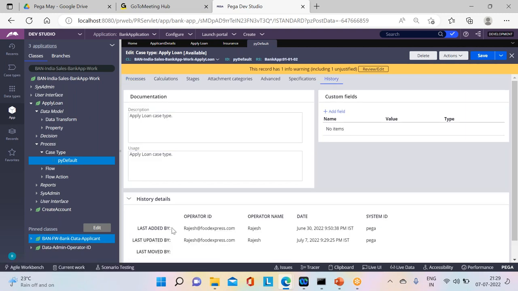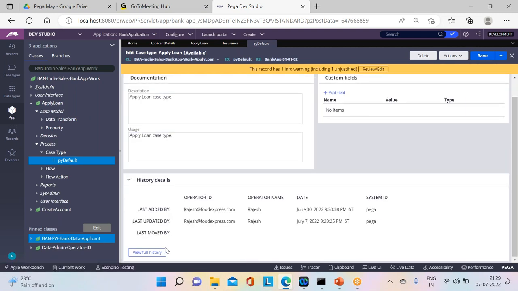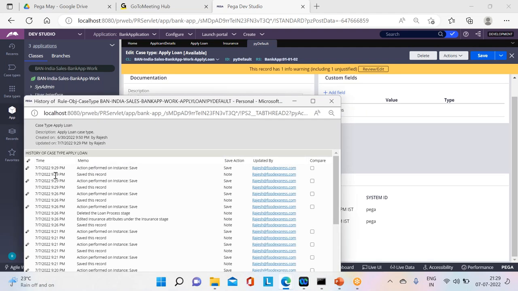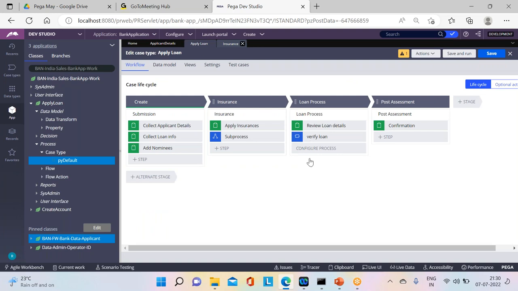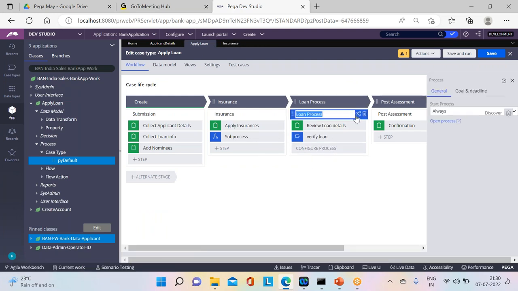Open the rule, go to history. In the history, you'll have view full history, and select the one which you want to restore. Click on this pencil icon to review and restore it. That's it. So now we got this. So this is the place where we are looking for it, right? What is this?